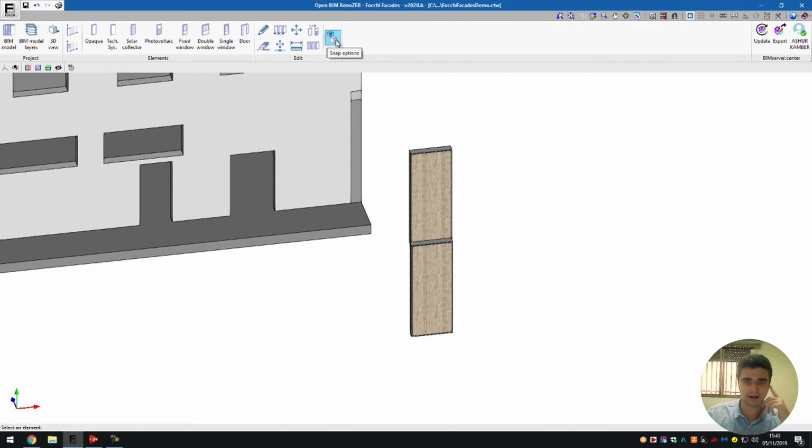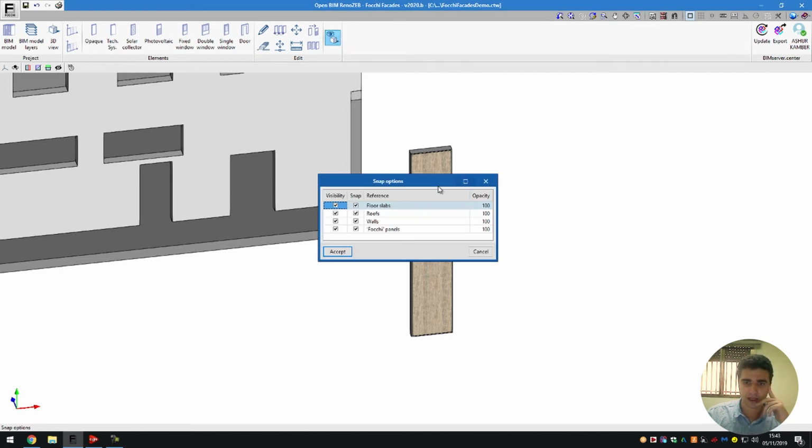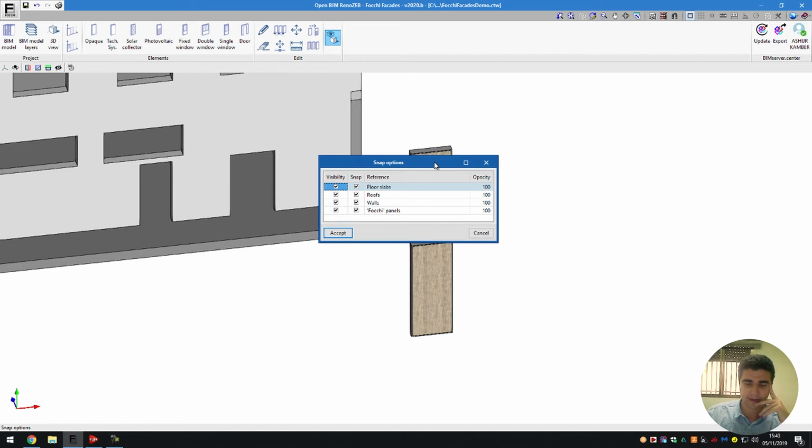Moving on with our editing function, we have our snap options. Our snap options basically correspond to the cursor's ability to snap onto particular references. So for instance, if we wanted our cursor to snap onto our floor slabs, we can actually toggle that on and also amend the visibility of our floor slabs.